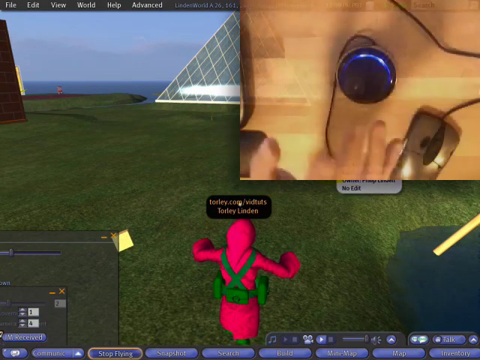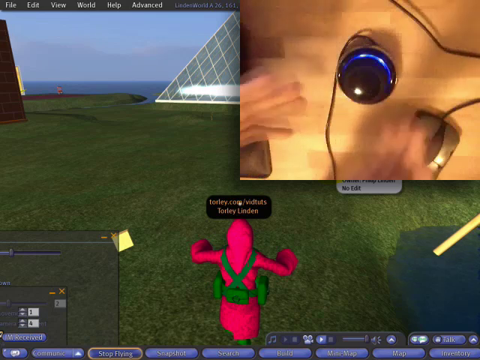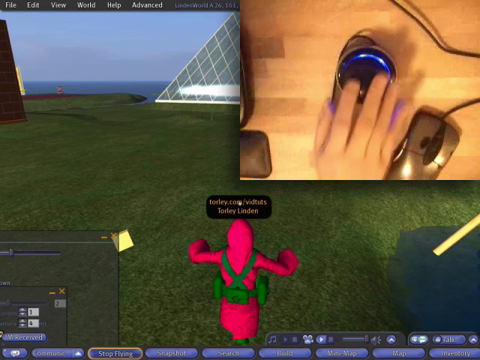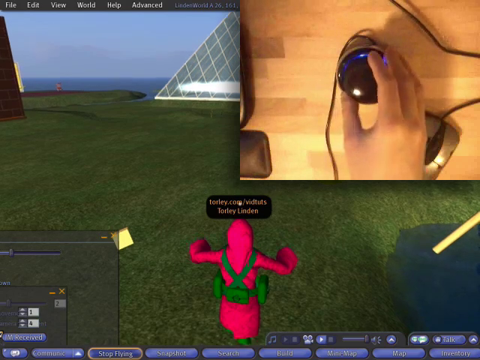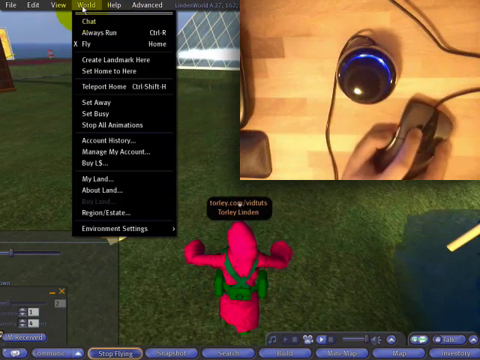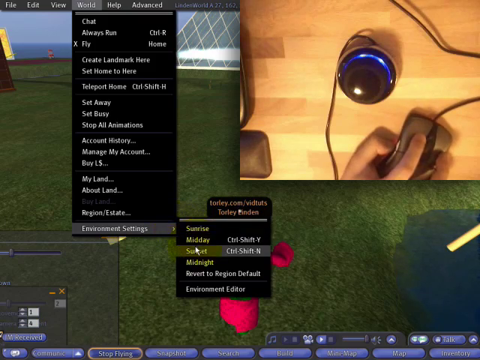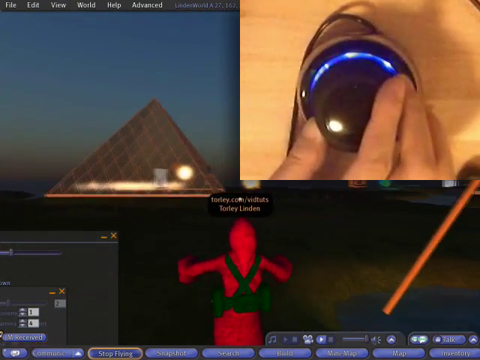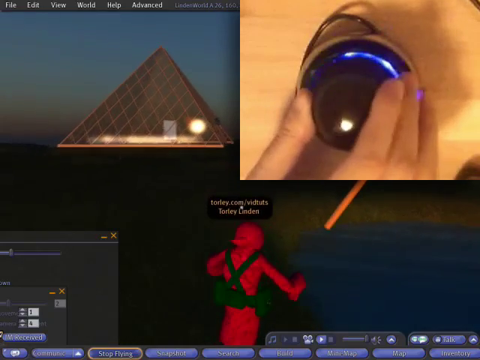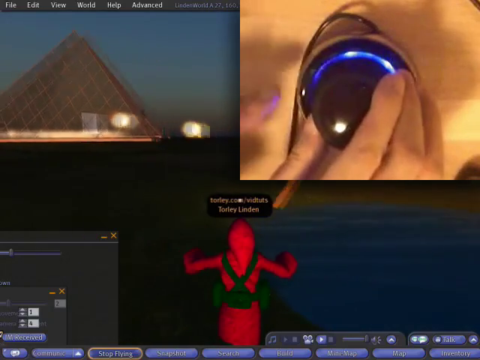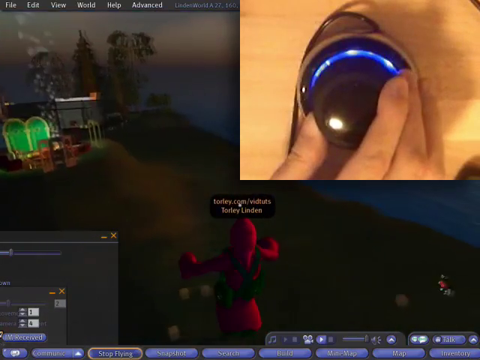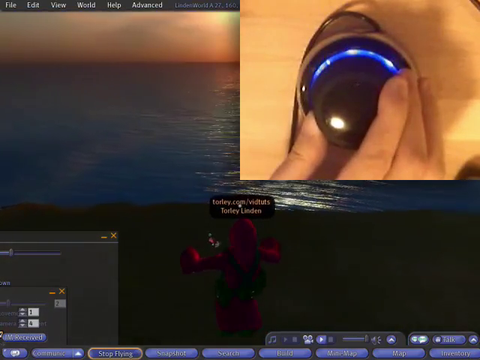Well, this has been Torley Linden demonstrating my fun new toy, the 3D Connection Space Navigator for use with Second Life. I'm going to go ahead now and fly off into the sunset. Let me just go ahead and enable a sunset. And then I'm going to go ahead and, let's see, move the camera here, and I'm going to fly towards it. Let's see, gonna need some practice. Get up here, okay. And there's my sunset.